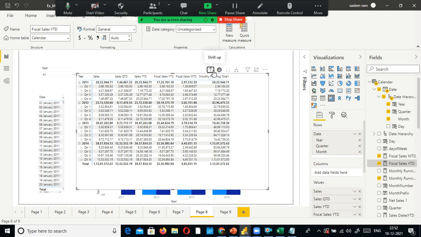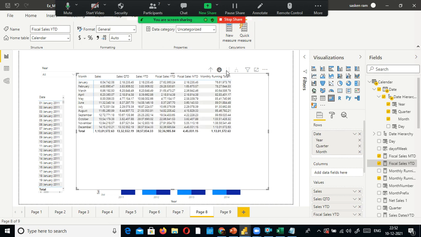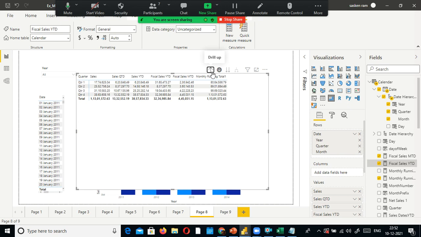For example, if I drill up, it will go to year level now. When I go to the next level, what is the next level? Quarter 1. If you want to see the quarter level detail, you can see it here. And again, if you want it in each quarter, month-wise, consolidated month-wise total, you can see that. Or I don't want to see this one, you just see this one.